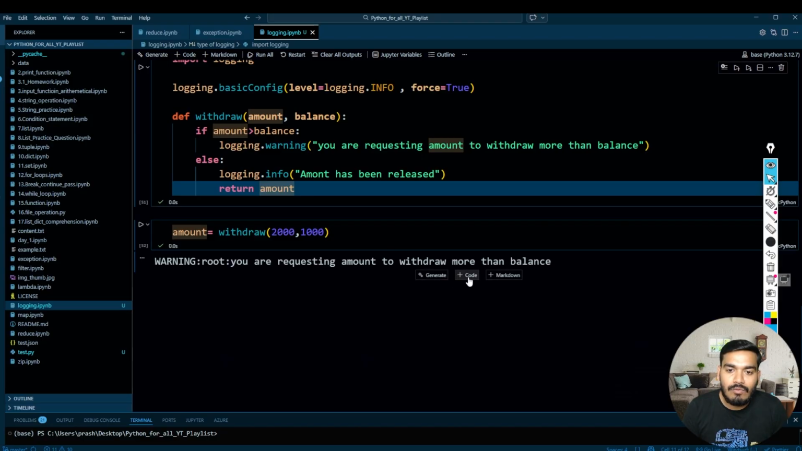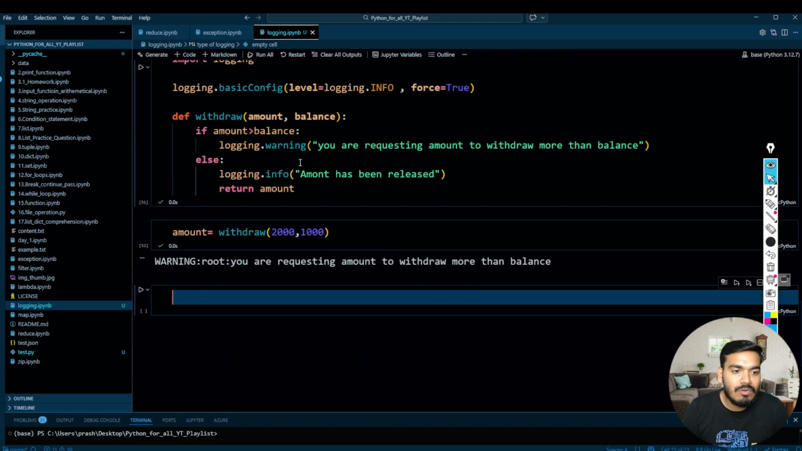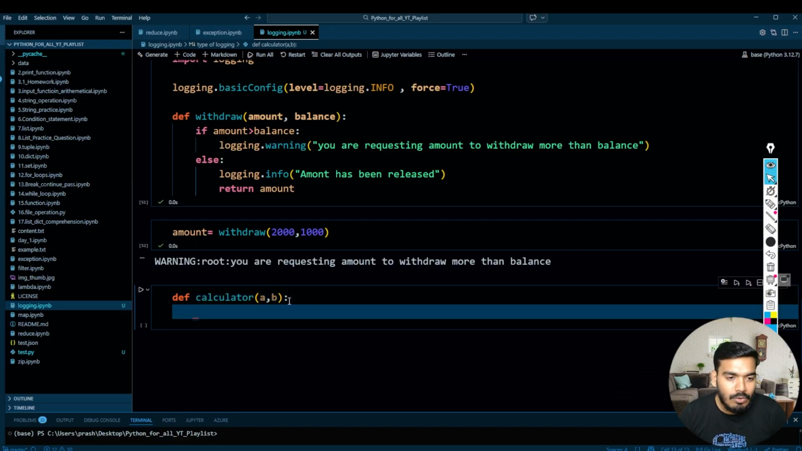Now let's see how we can write warning, info, and next error also together. So what I'll do over here, I'll write def and over here calculator, and I'm passing a comma b. Perfect. Now as soon as I get this, I want to first pass the logging info. Logging dot, or I will use try except over here, because if you want to use logging dot error, you need to use try and except.